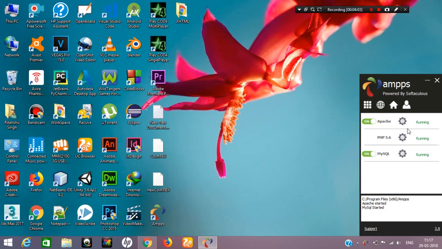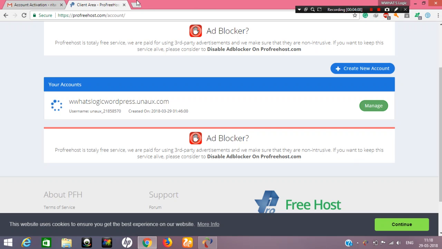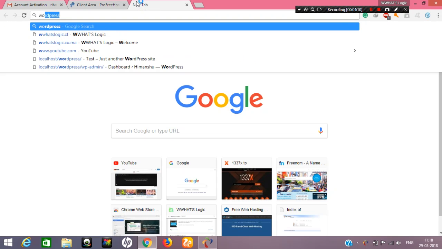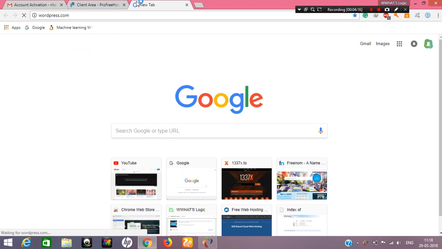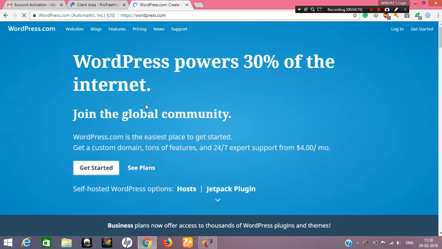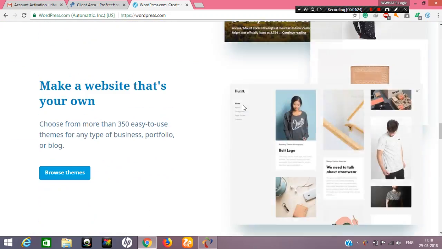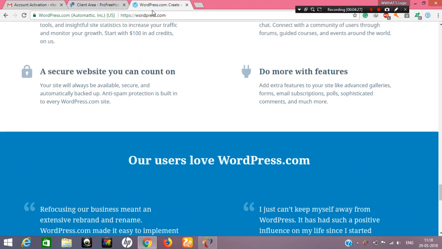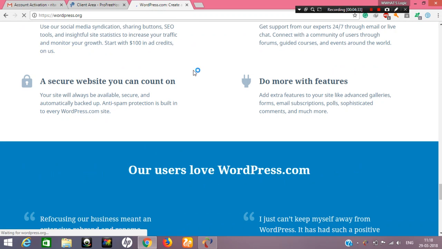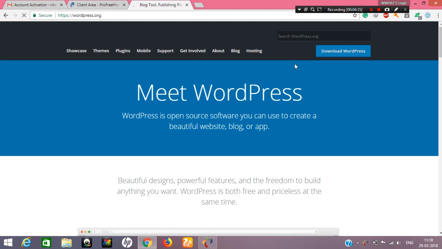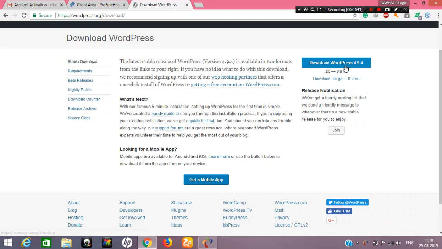So this is AMPPS, and I open it up, and then what you have to do, friends, is go to wordpress.com. It should be there. When you visit there, you find it has one option to download WordPress. Actually, friends, it's not .com, it's .org, I think. You should go to wordpress.org. And yes, here the option is available, download WordPress. Click on that, and you'll find it says download WordPress.